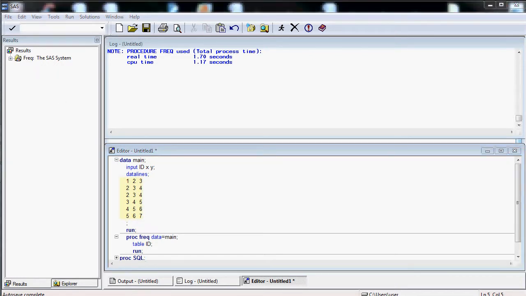Now, this is a small data set that we are working with. But if you were running an analysis on a large data set, you would use the frequency procedure, which is proc freq. Then you're going to add data. You're going to run the analysis on the main data set, or whatever data set you're running your analysis on. Make sure that you add the table statement and specify the variable that you want to run the frequency on. So let's go ahead and run that just to see what happens.